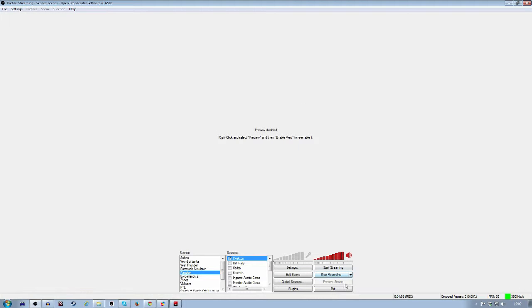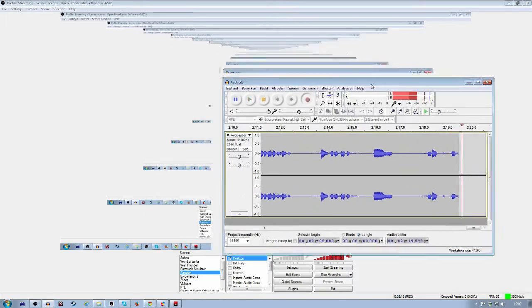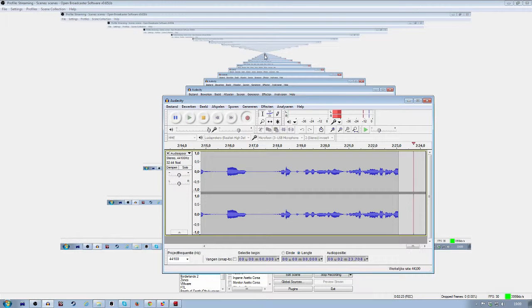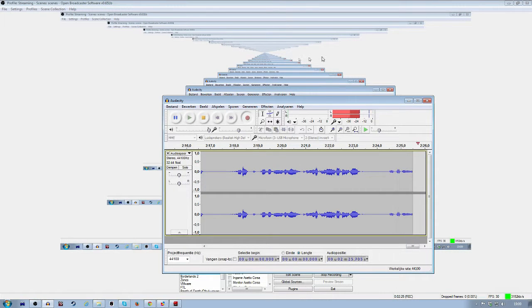OBS will show you a preview if you enable it, as I will right now. There we go, enable preview. This is why I had the preview disabled, it's just this to infinity. So if I take this and move this around, you can see that over there in the background as well. That's really trippy.